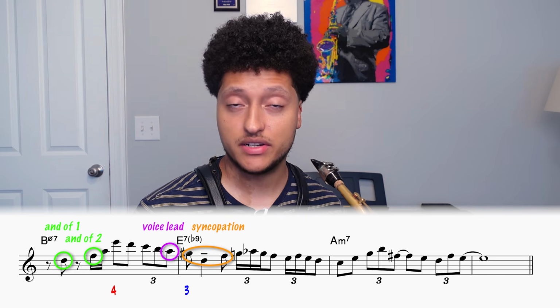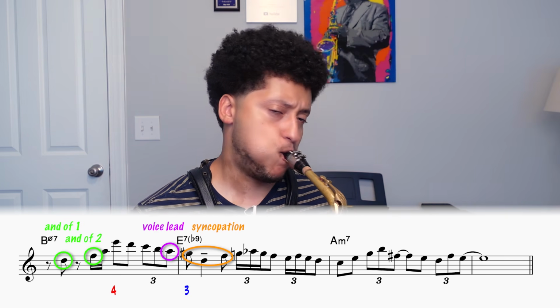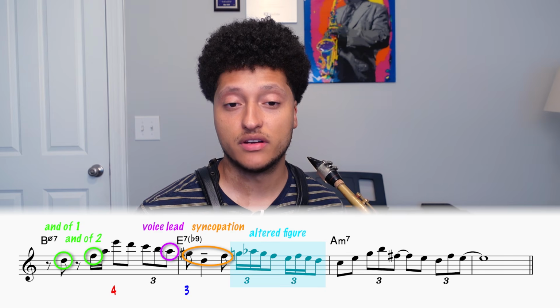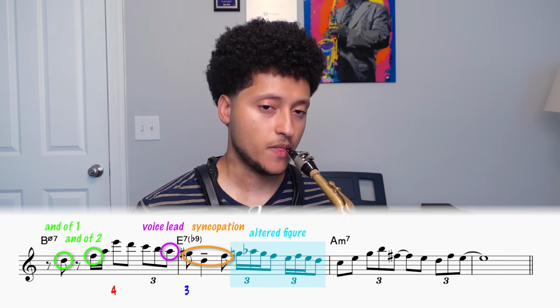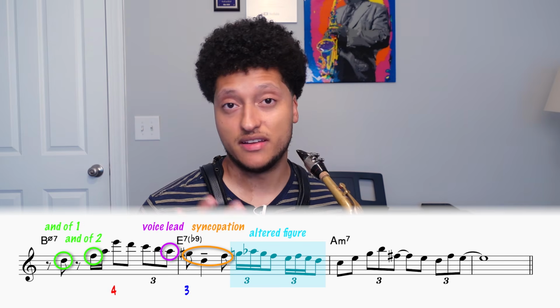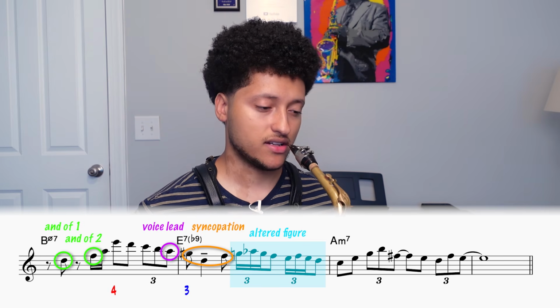And then we have some syncopation here. We have an eighth note followed by a quarter note, followed by another eighth note. And then we have this fun altered figure featuring triplet 16ths. And really, it's just embellishing this eighth note line here, but turning it into this. Cool. So that measure sounds like this.